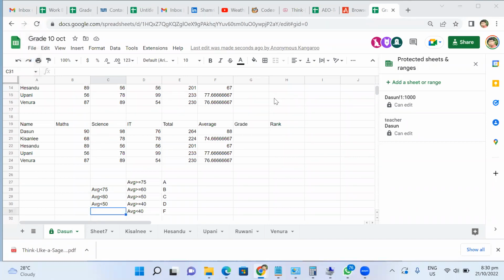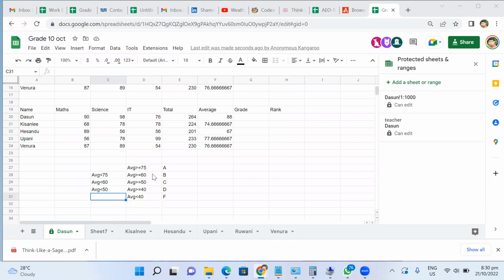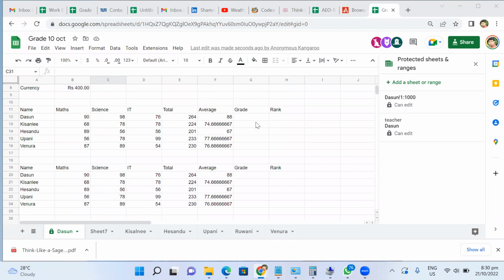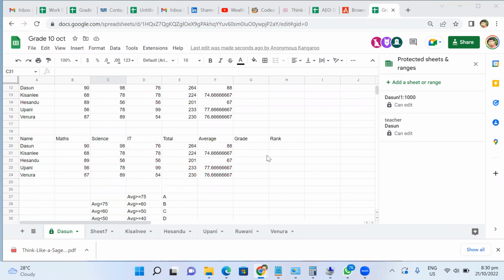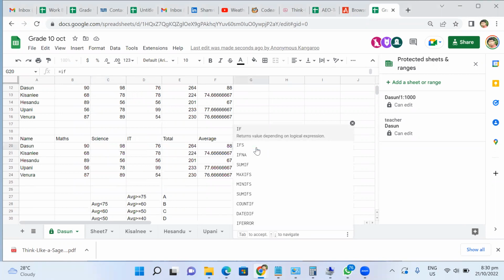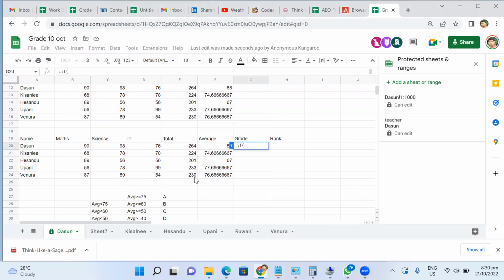Grade calculation has a criteria. We can't calculate a grade mathematically. Grade is a logical calculation, because there is a comparison. It's not a mathematical calculation. It's a logical function. So we cannot calculate it; we have to use a function, the IF function. Then we look at the average: F20 greater than or equal to 75.